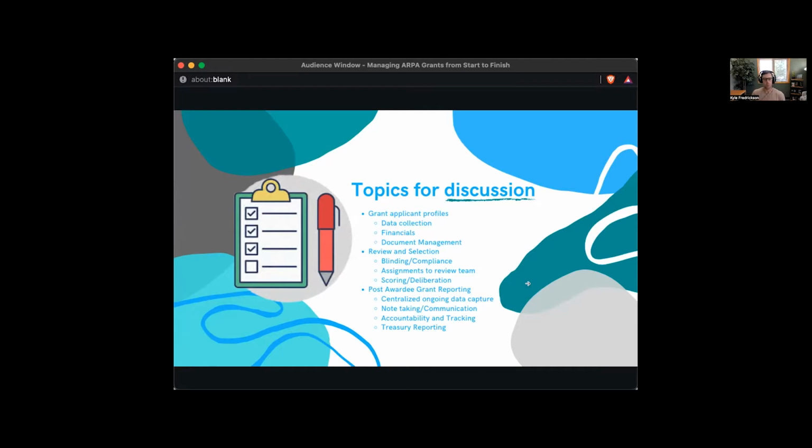So number one, we're going to talk through the grant applicant profile. As you know, when it comes to grant management, it's not just online forms or grant applications, it's the actual data collection, the financials, the budgets, the documents, all these elements that really make up an overarching grant profile.